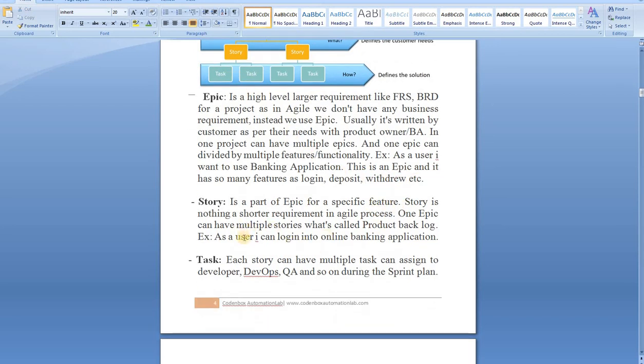Then what are stories now? Stories are a part of an epic for specific features. As I said, a story is nothing but a shorter requirement in the Agile process. One epic can have multiple stories, which is called the product backlog.